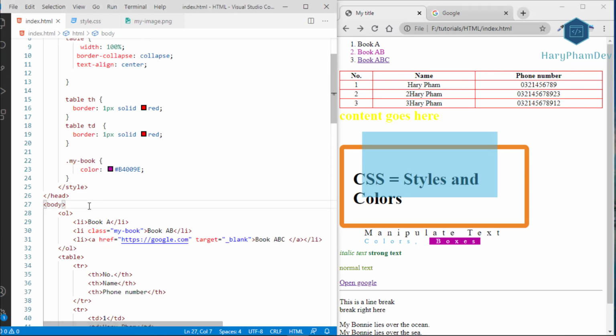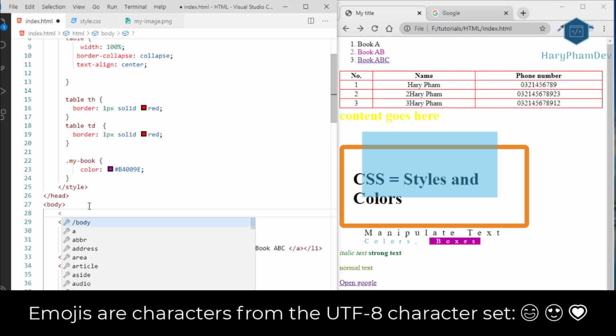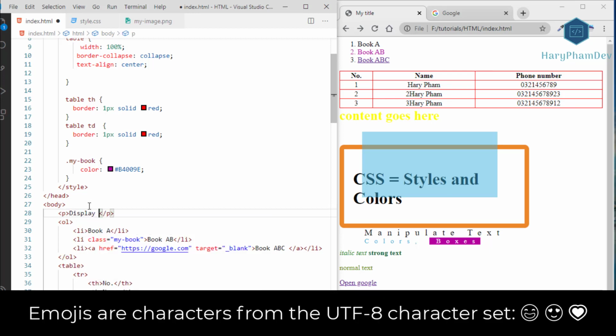With HTML, we can also insert emoji. Here we need to know the emoji's Unicode code.